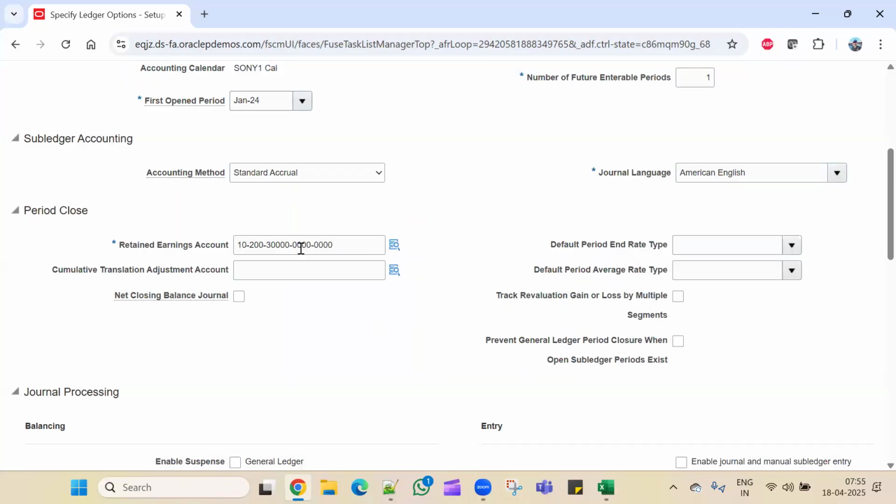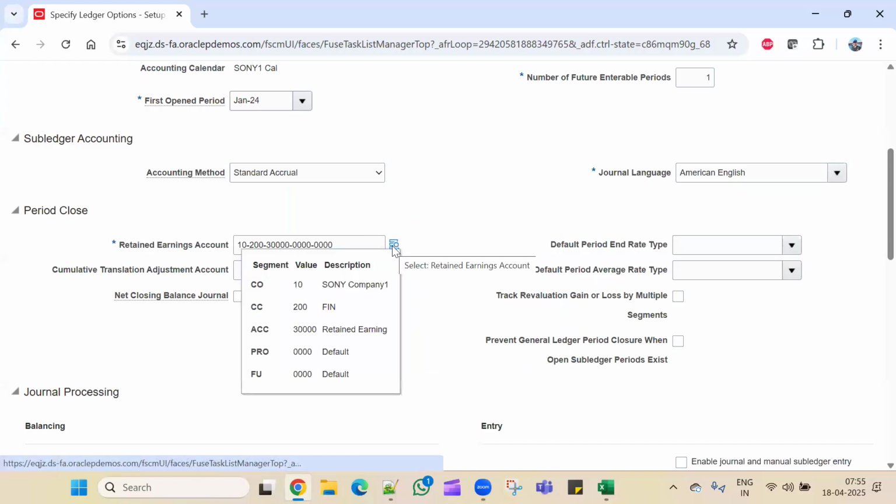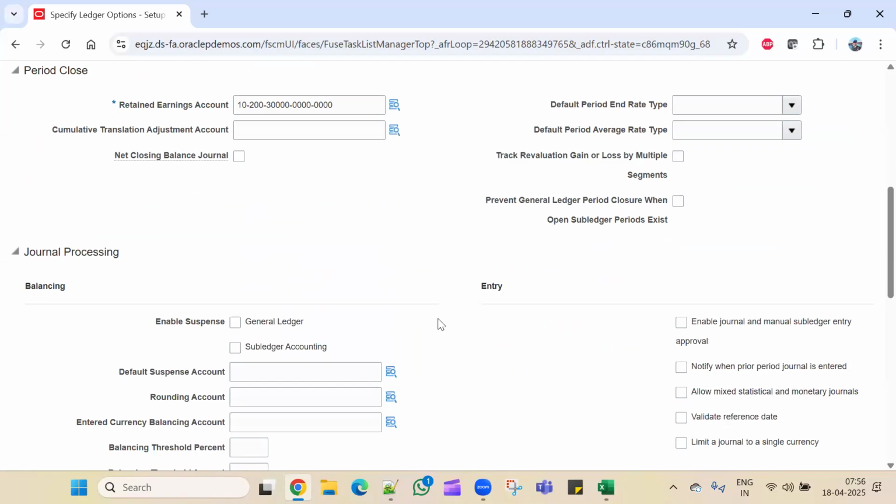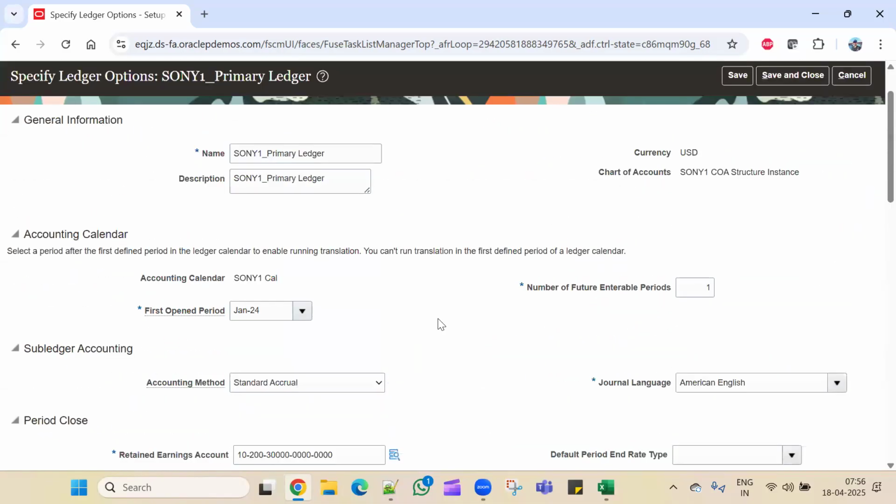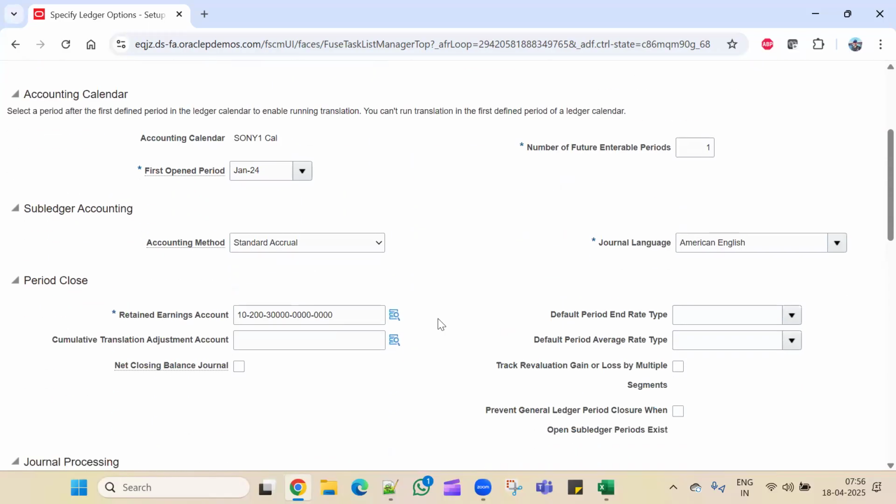Okay, so not only here, this accounting combination can be viewed at a transaction level as well. The same segment accounting setups will be viewed at a transaction level and at every setup level also. Okay, this is the mandatory setup. So again, we'll come back to specify ledger options while discussing general ledger functionalities.